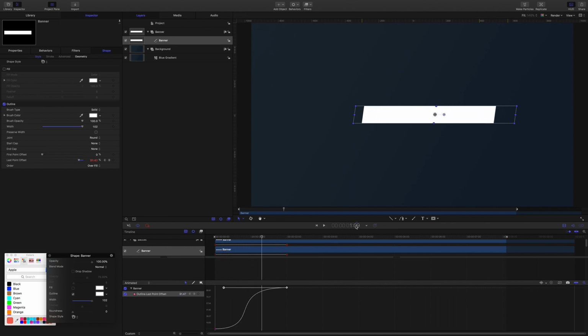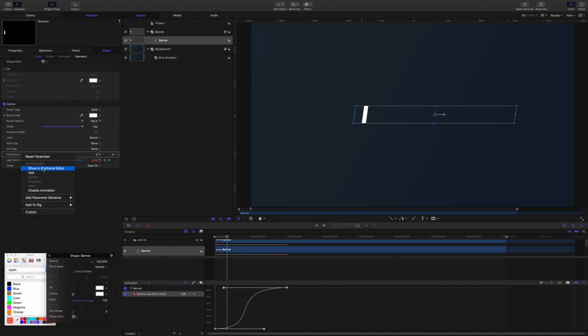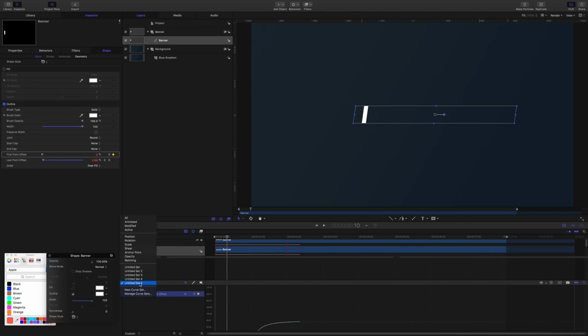Right, that's looking alright. So now we want to animate the first point offset to follow behind it. First I'm going to drag to select this curve and right click to copy it. I'm going to bring my playhead to 10 frames, and I'm going to click on the first point offset there, right click and choose Show in Keyframe Editor. I'll select it in there and set a keyframe, and then I'm going to Command V to paste the curve on there. Then I'll change this menu back to animated.